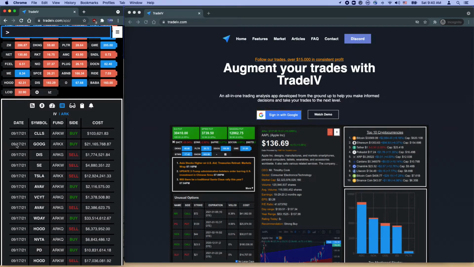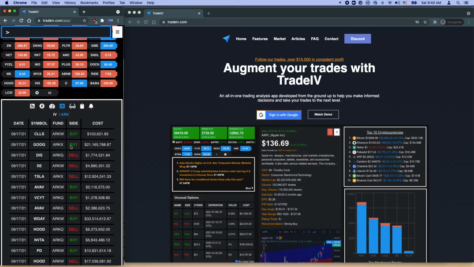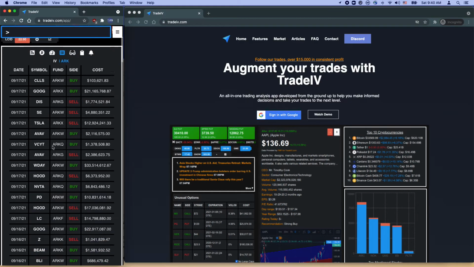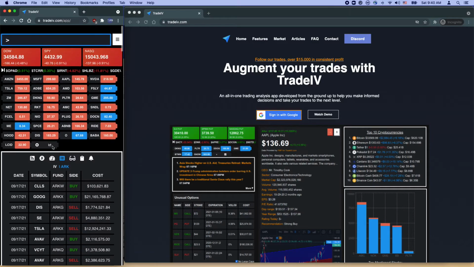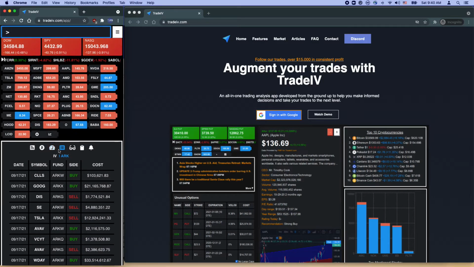For example, on 9/17, she bought $21 million worth of Google stock. As you can tell, the act of her buying or selling something can move the market. So this is pretty useful to a lot of people, and if they want all of this information in one place, here's where you would go. This is the widget for ARK, and we plan to add a lot more widgets down here to give you more information about different stocks, like the short ratio, or stocks with a lot of short interest. Things like that to help you make your trading decisions.